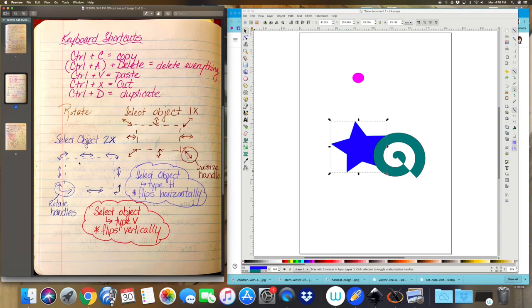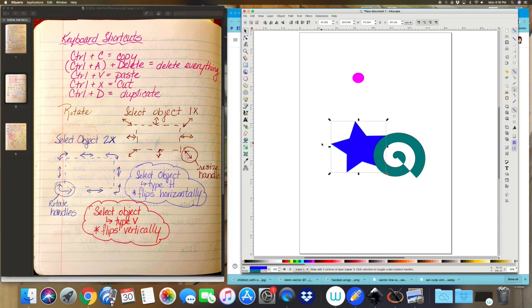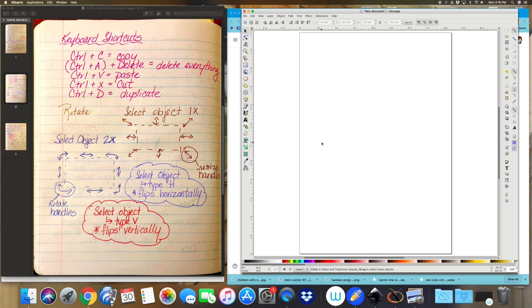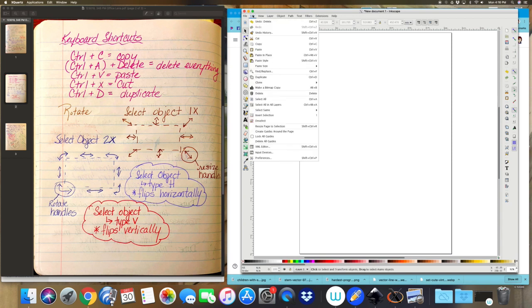You have your basic shortcuts. Control C is going to copy. If I do Control A and then delete, I'm going to get rid of everything. Control A, delete, they're all gone. If I go back up to edit, undo, delete, they come back.